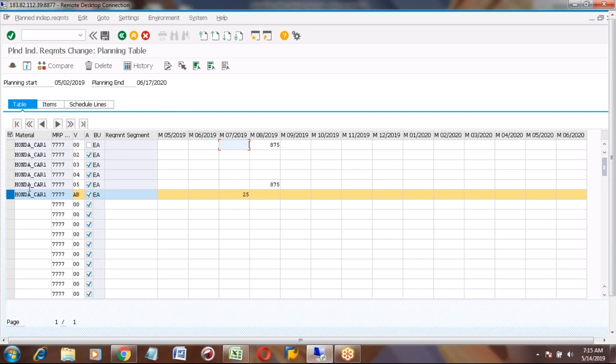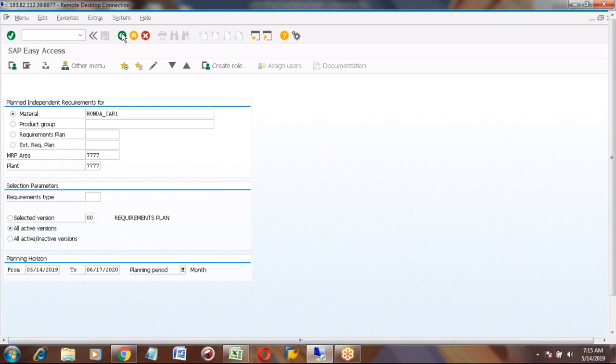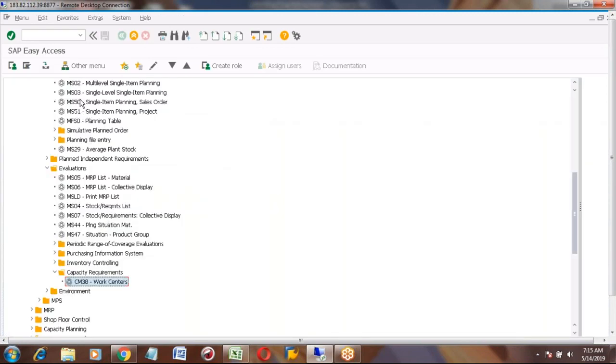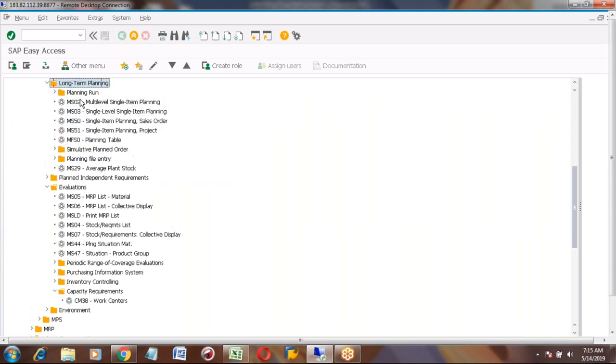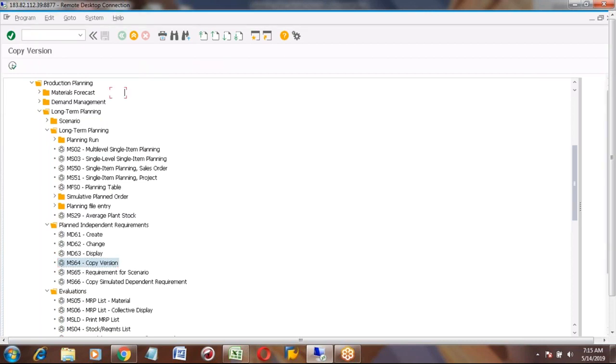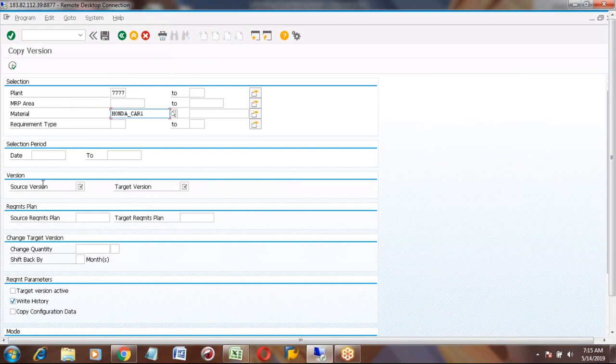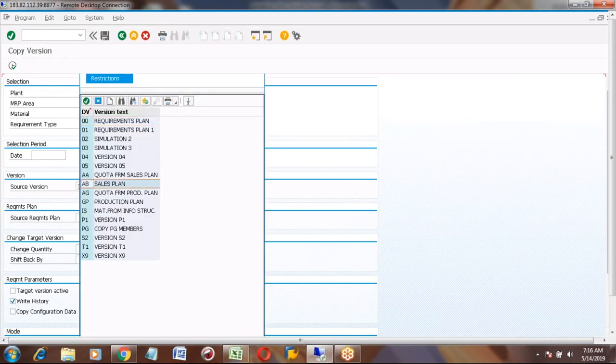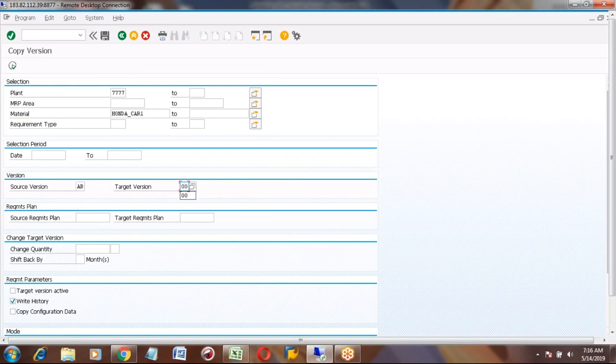So that means this is still a simulation version and you want to finalize. This simulation is working fine, and I want to move it. Then you can use another transaction code, MS64, copy version. You can execute, and it is very simple. You give the plant and material. And what is the version? Source version means your simulation version AB, and your target is your active version 00.